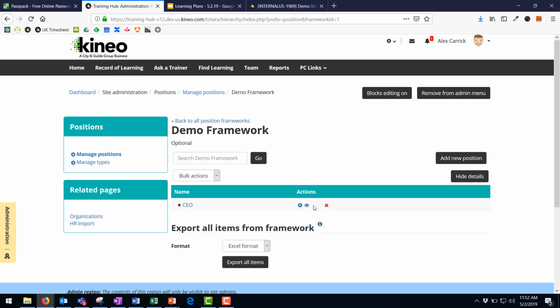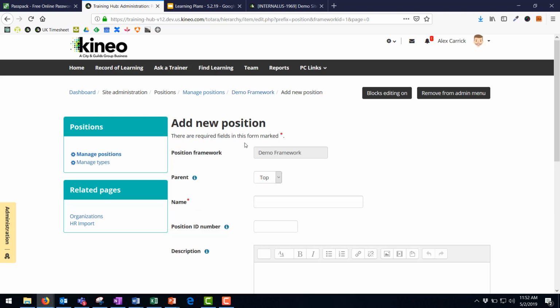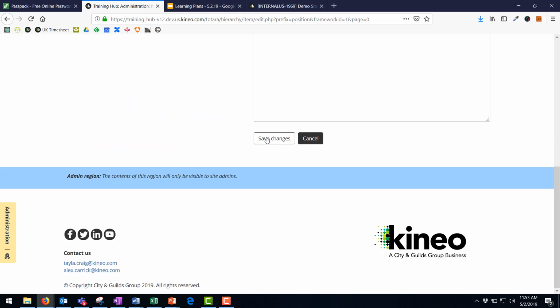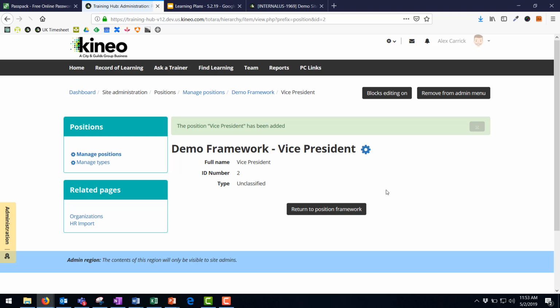Select Add New Position again. This time, you should see a drop-down box labeled Parent. If you would like the next position to be below the position you just built, select the position you just built from the Parent drop-down menu. If it should be on the same level, leave it at top. Like before, provide a name and ID number for your new position. Save changes and then select Return to your framework.